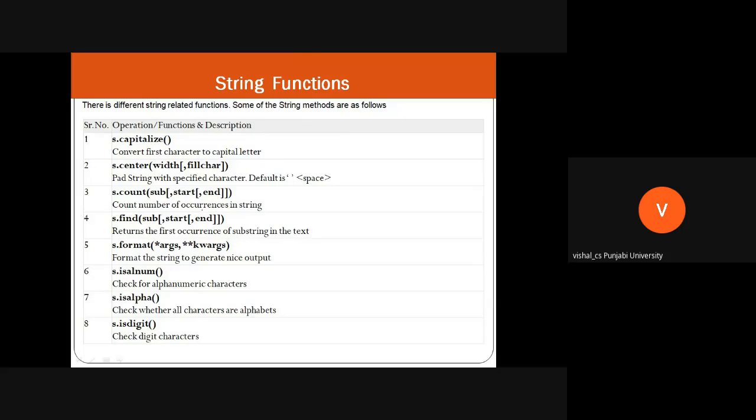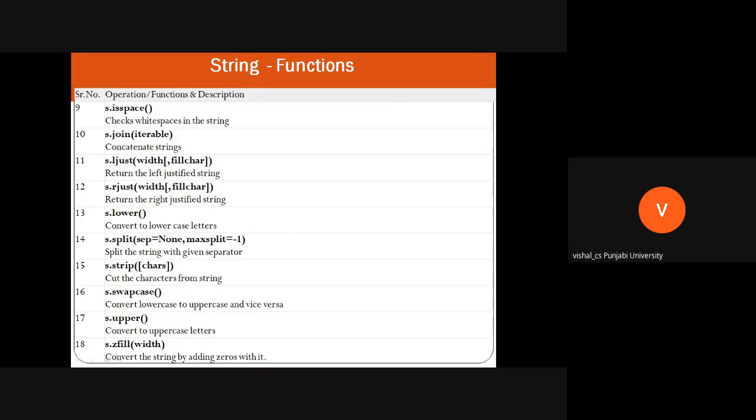S dot format formats the string to generate nice output. S dot isalnum checks for alphanumeric characters. Isalpha checks whether all the characters are alphabets. S dot isdigit checks the digit characters. S dot isspace checks white spaces in the string. S dot join concatenates the strings. Ljust left justifies the string. Rjust right justifies the string.